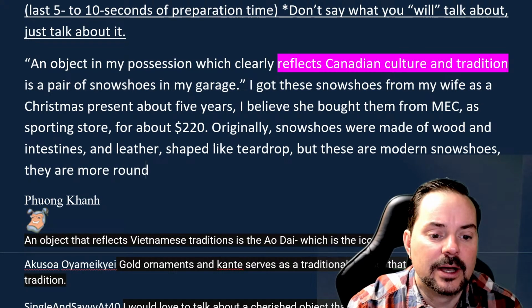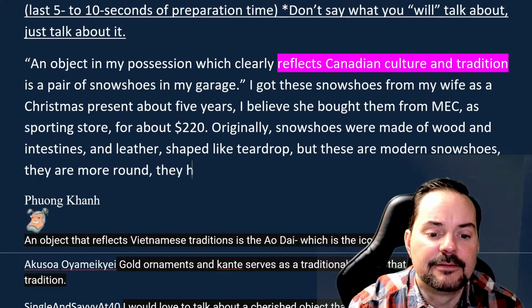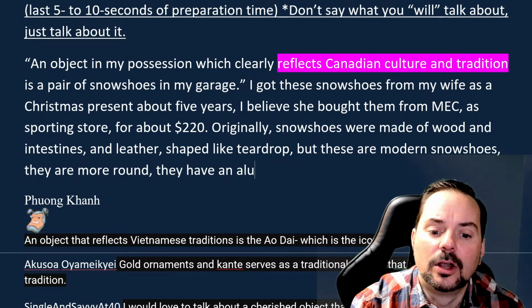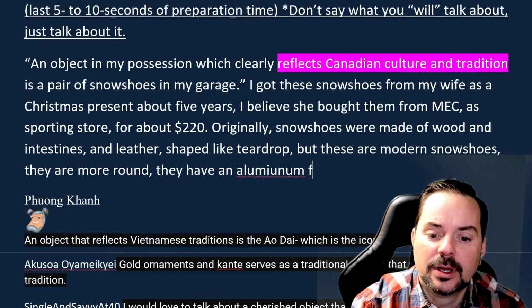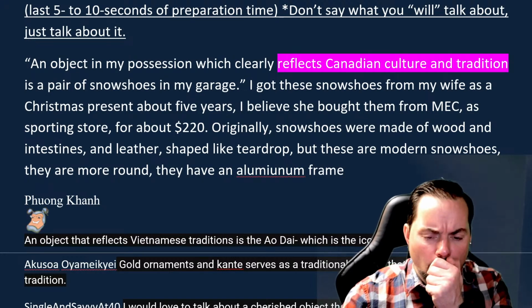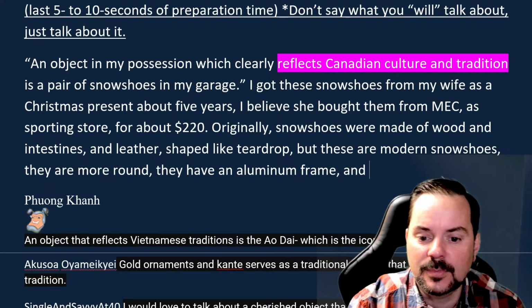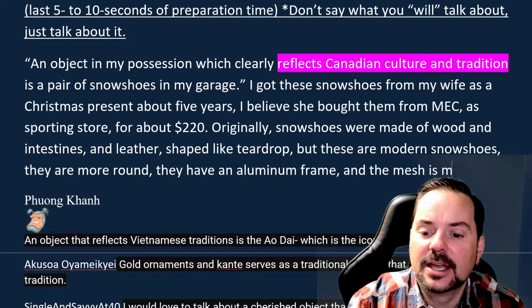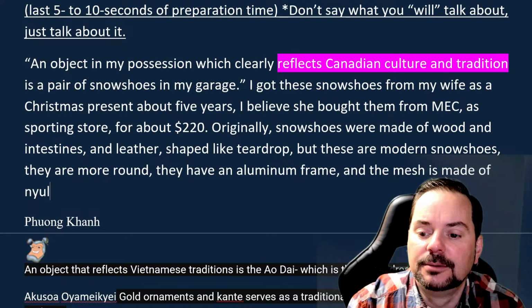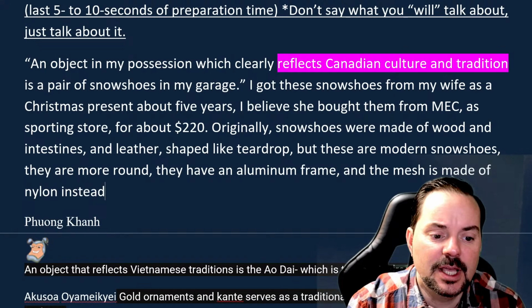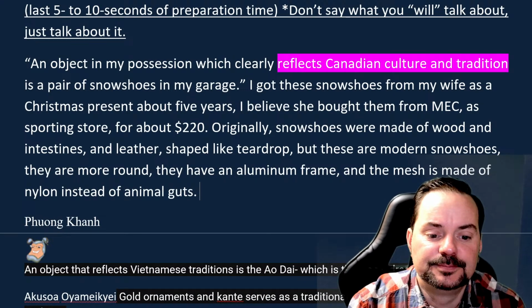They are more round. They have an aluminum frame, and the mesh is made of nylon instead of animal guts.